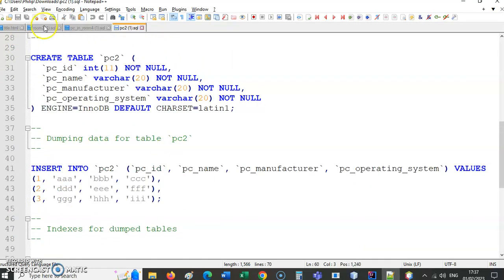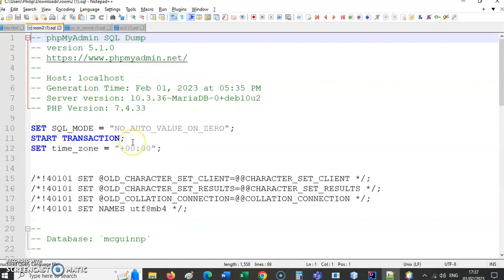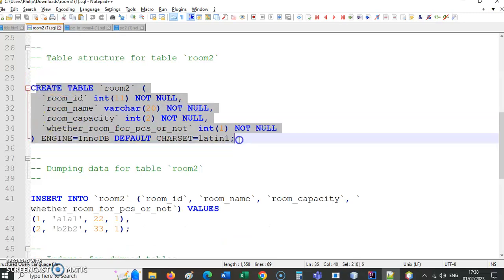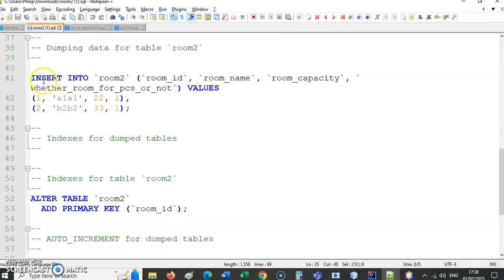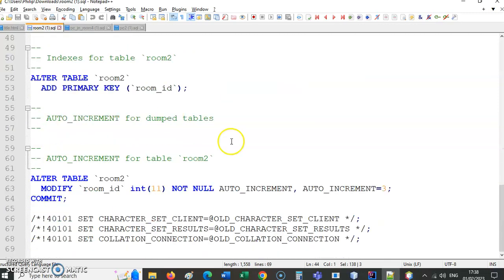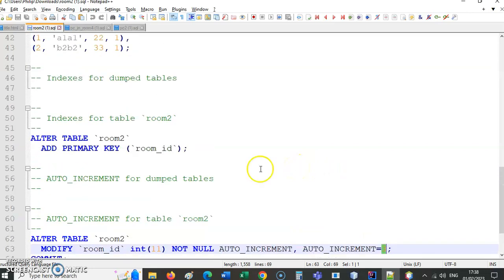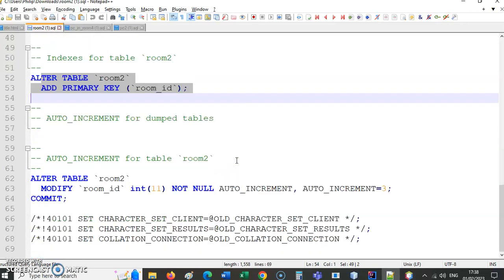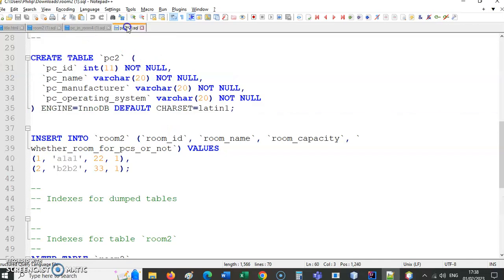Okay, so that's PC2. Room 2 is going to be broadly similar because it has no foreign keys. So you can see here, again, create the database table. I'm not saying anything about room ID being a primary key here. I'm not saying auto increment. We'll do that later. 2 records in there. I don't think I deleted anything from there, so auto increment should stay at 3, which kind of makes sense. So I'm adding the primary key, just the room ID there. Same sort of structure as here.